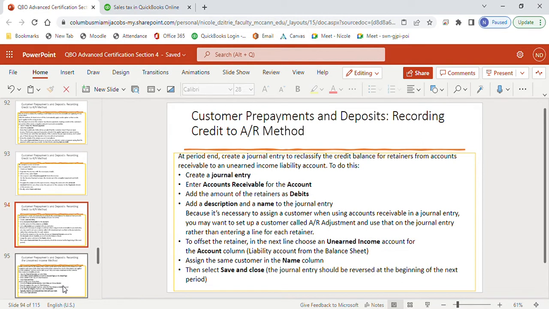You would first enter accounts receivable, and then add the amount of the retainer that you have in that debit column. You would add a description and a name to the journal entry because it's necessary to assign a customer when using accounts receivable in the journal. You may want to set up a customer called AR adjustment. The offset of the retainer in the next line would be unearned income. That's a balance sheet account, a liability account. And you would assign a customer, or you can assign your AR adjustment, and then you would go save and close.